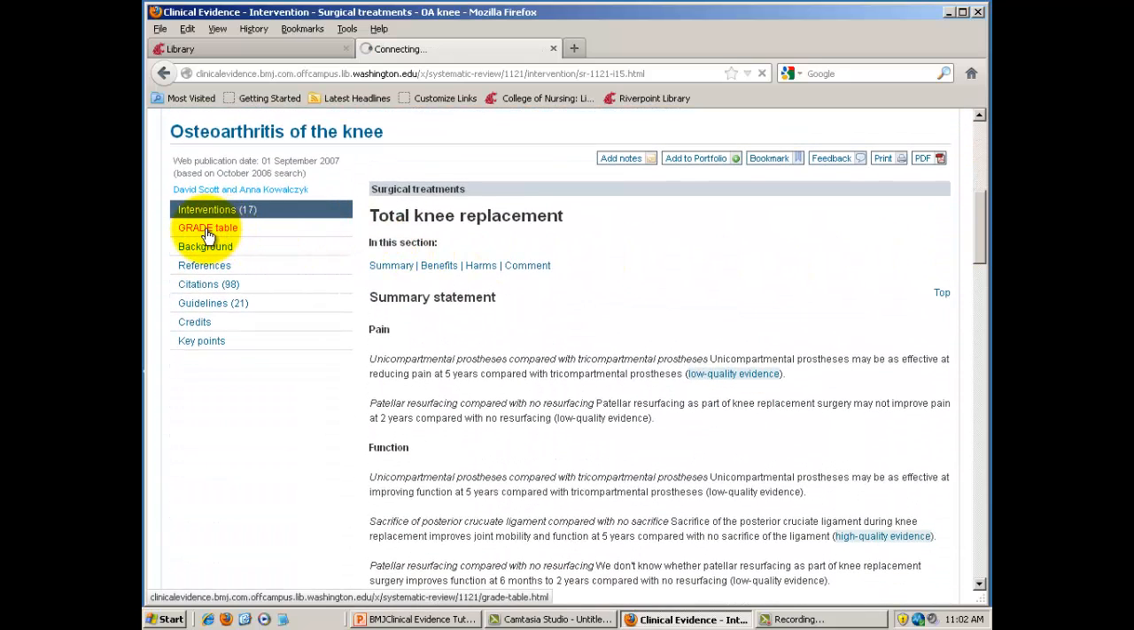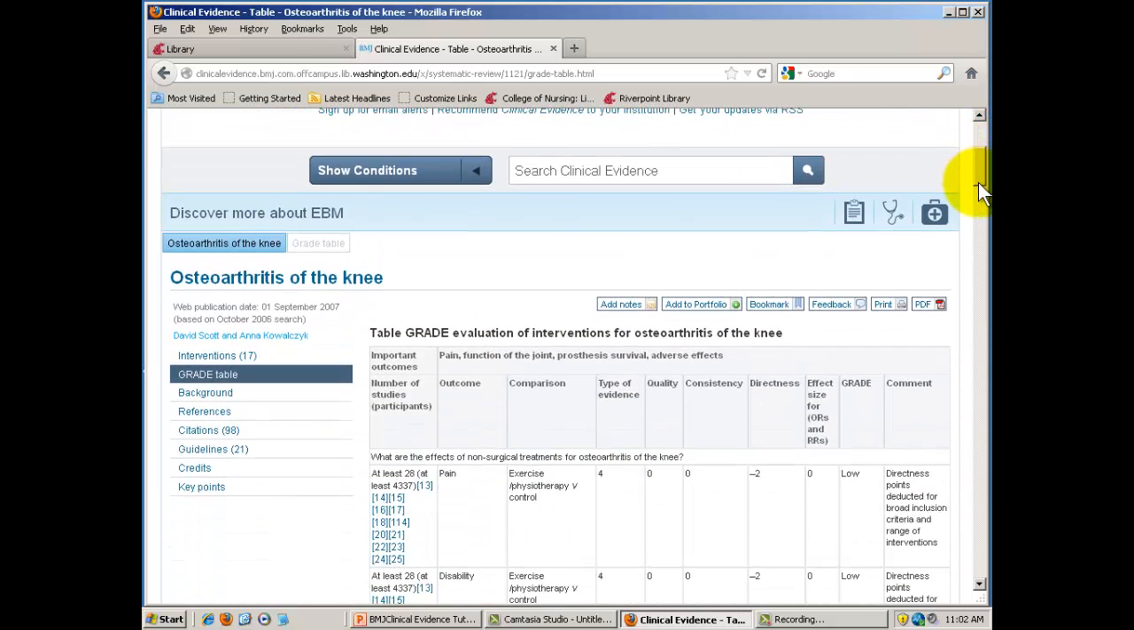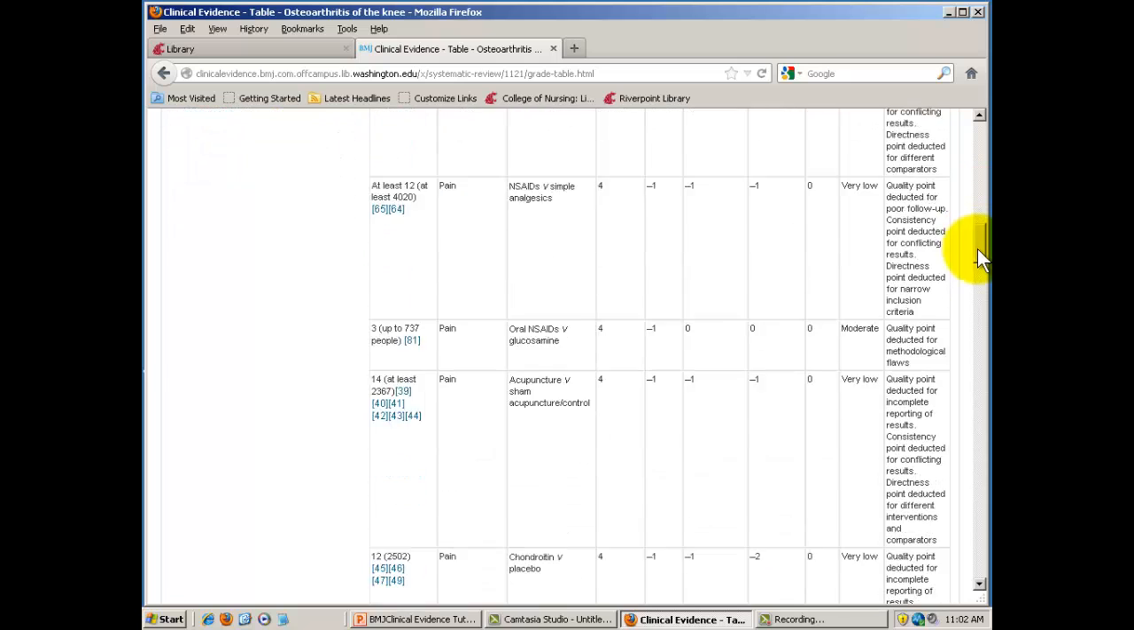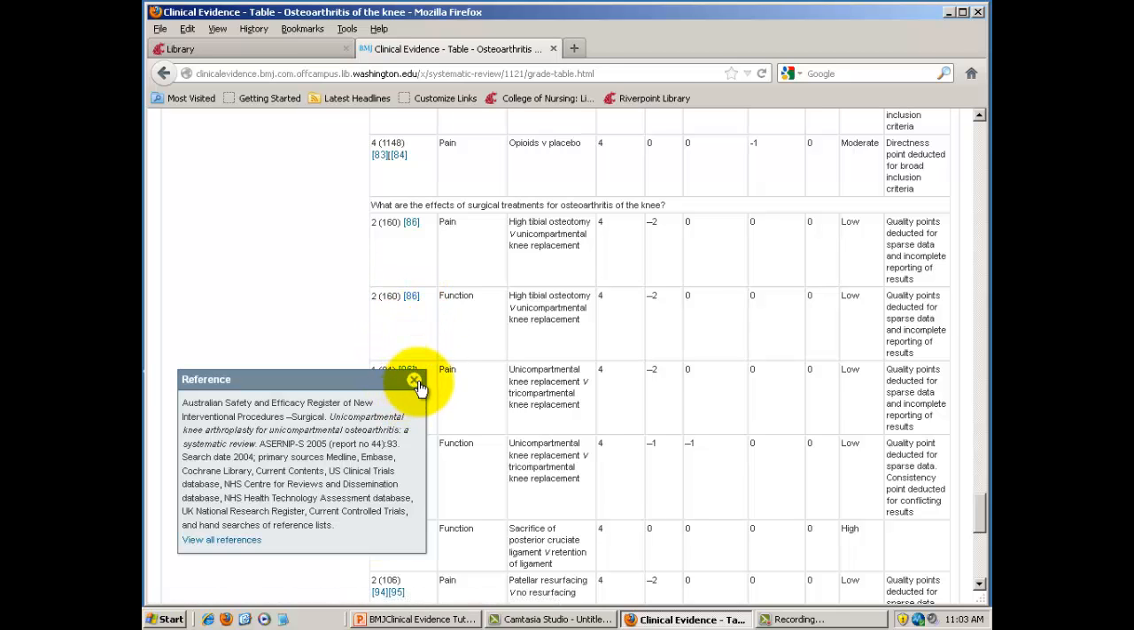From here, we can look at the GRADE table. And in this case, we scroll way down to the effects of surgical treatments for osteoarthritis. We can see that the GRADE scores tell us that their confidence level in the evidence is pretty high, but that the quality of many of the individual studies is pretty low. We can see the number of patients in each set of studies and link to the references.